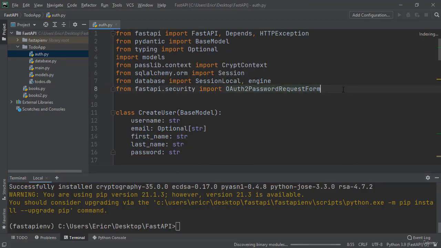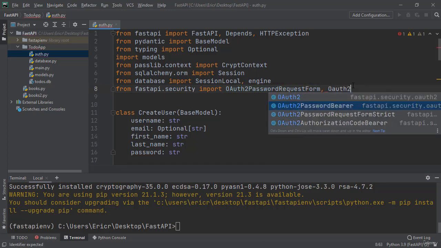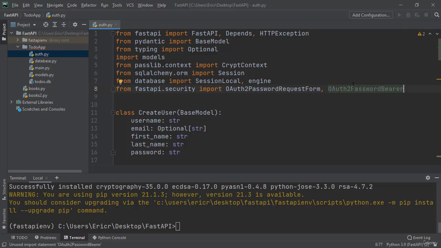The first import we're going to need to do is from fastapi.security, where we're going to need to import OAuth2PasswordBearer. And the reason we're importing password bearer is because JWT is actually a bearer token. Bearer is a type of token and authorization platform.